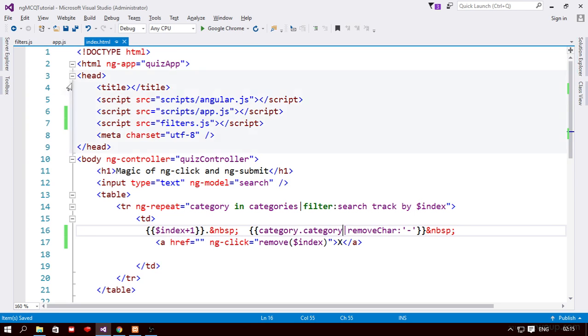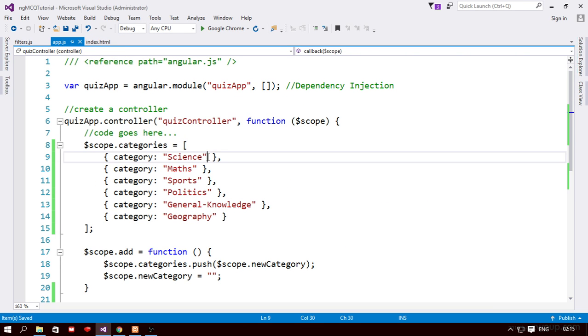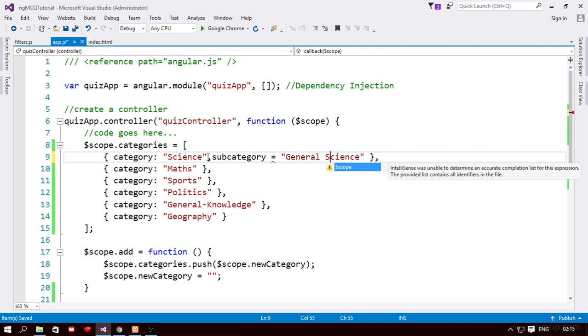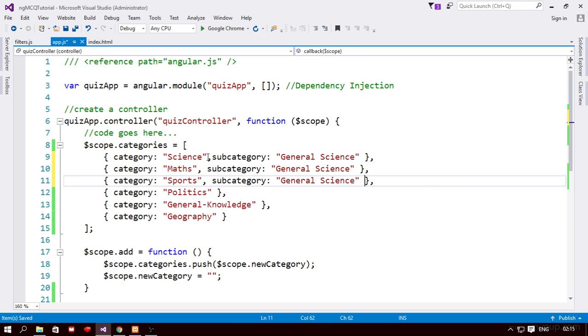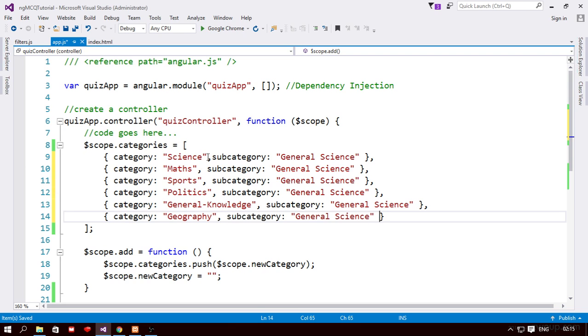This is pretty simple, but a JavaScript object could have more than one property also. Let's say this object has more properties. Let's say the second key is subcategory, and the value could be, let's say, general science. It shouldn't be equal to, it should be a colon here. Let me, as an example, copy this into all the other JavaScript objects that we have stored here. Ctrl V, Ctrl V, Ctrl V, Ctrl V. So now we have stored JavaScript objects in this array called categories, and every object has two properties: the first one is category, and the second one is subcategory.